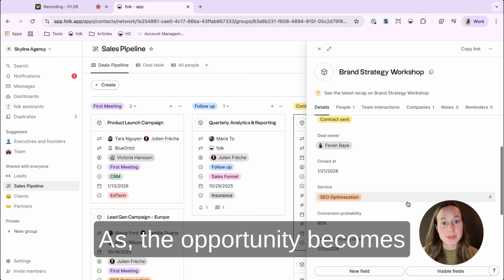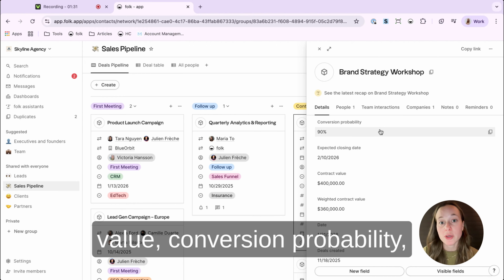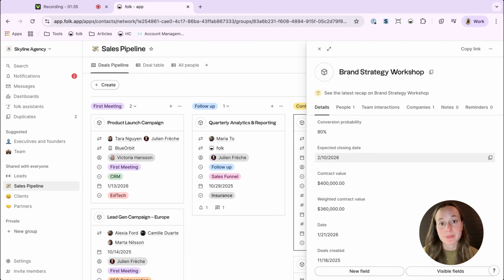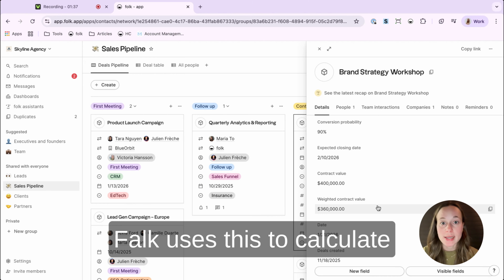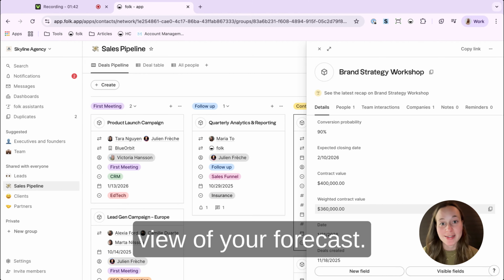As the opportunity becomes clearer, enrich the deal with key information like contract value, conversion probability, and expected closing date. Folk uses this to calculate a weighted contract value, giving you a clearer view of your forecast.